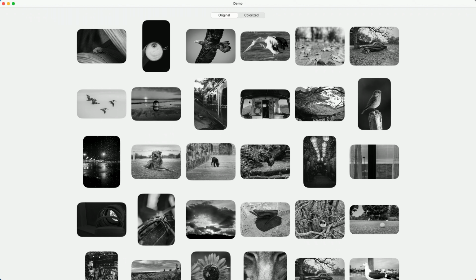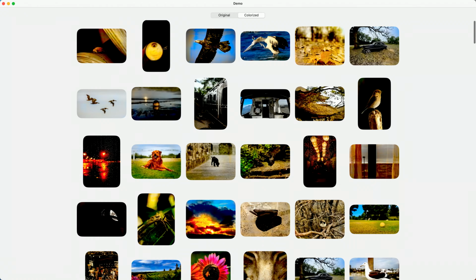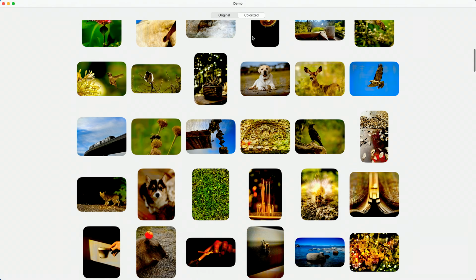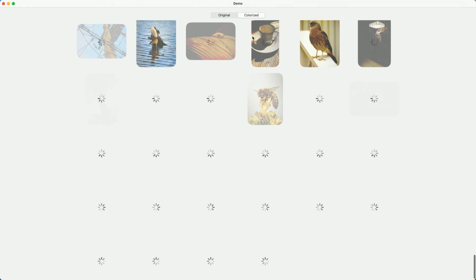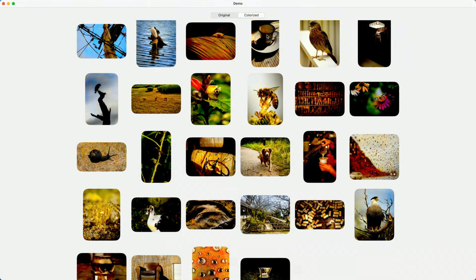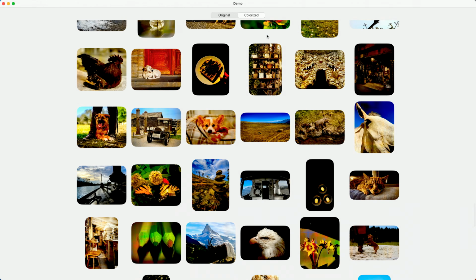Just as before, I'll set it to colorized mode. I can already see the images are being colorized much faster. And if I do a quick scroll to the bottom, the images load almost immediately. Scrolling up a bit, I can verify the images are being colorized as I scroll back up, which means that the colorize calls were successfully canceled the first time when I did the quick swipe to the bottom.